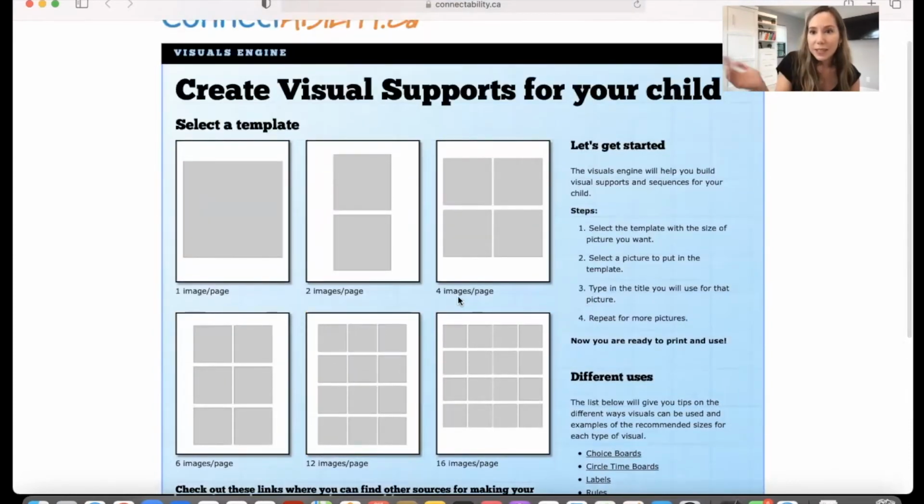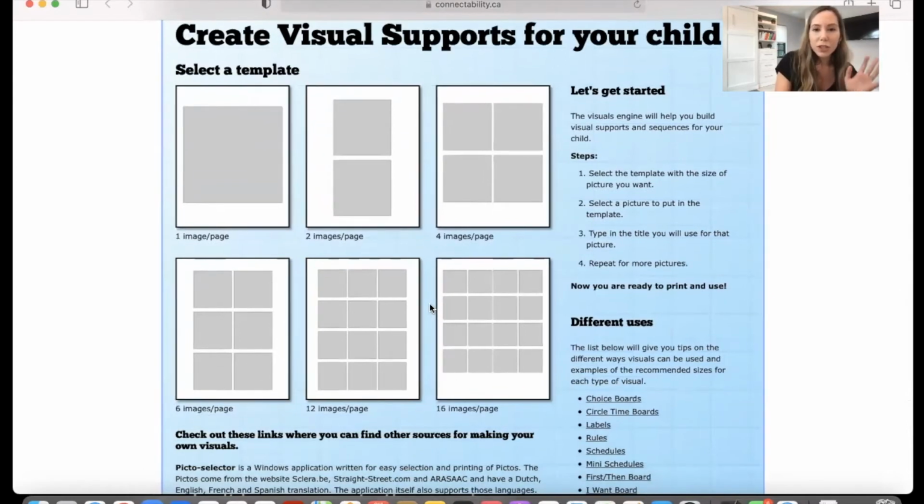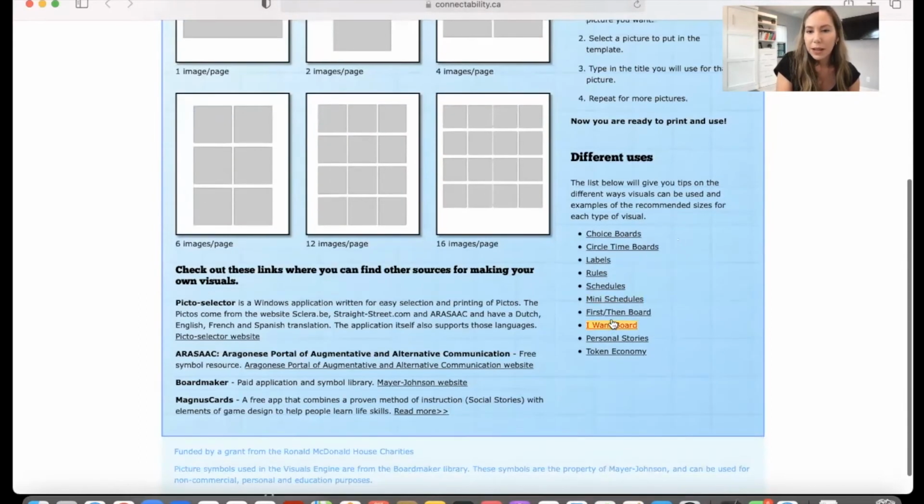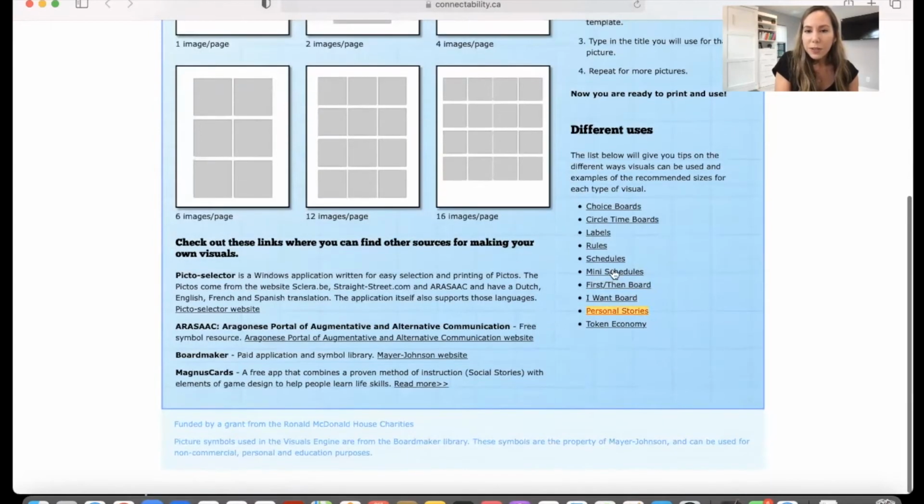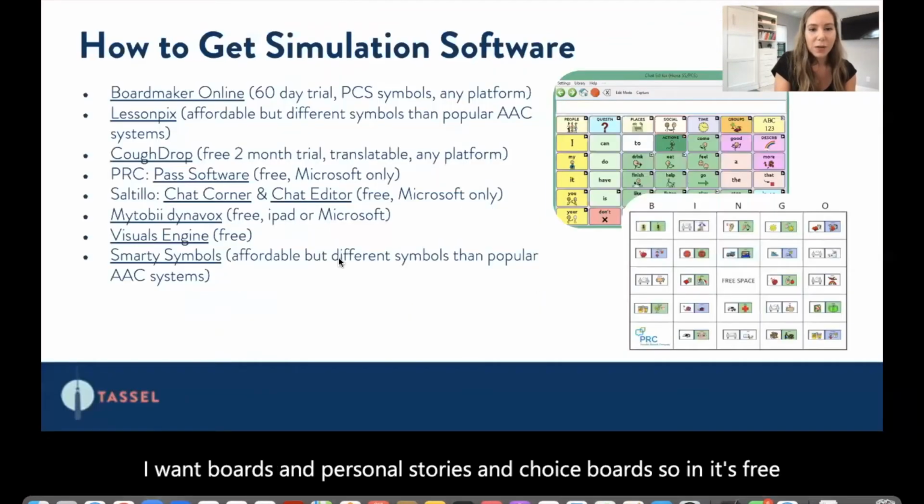You could do this in Microsoft Word, or you could do it in any of these simulation softwares. But if you don't have access to them, and you want to use real pictures, or you already have the symbols on your computer, then you can use these templates. They also have I want boards and personal stories and choice boards. And it's free. So it's useful to check out.